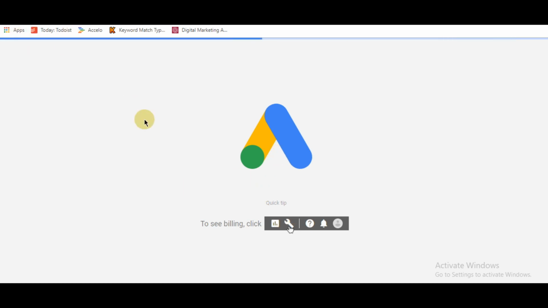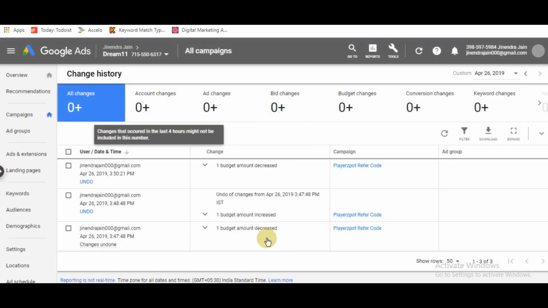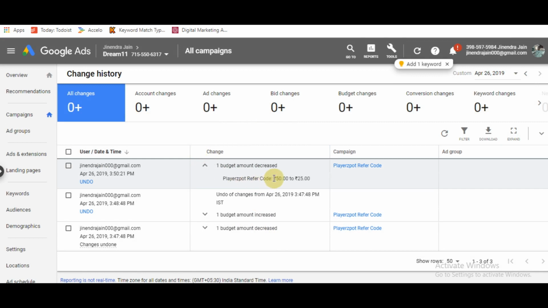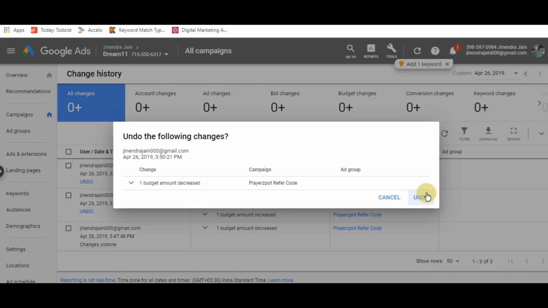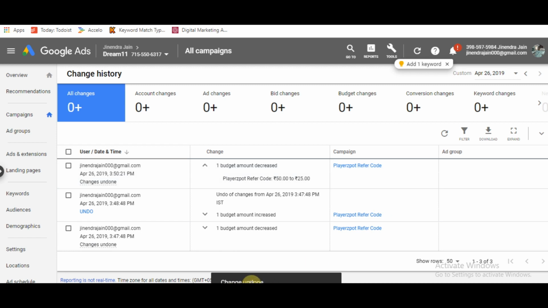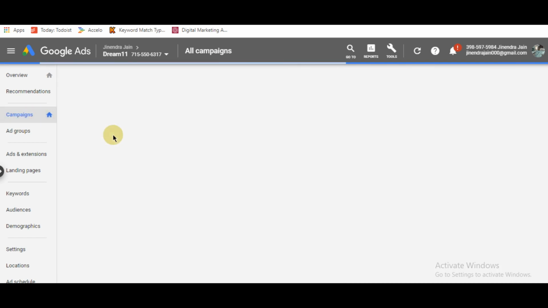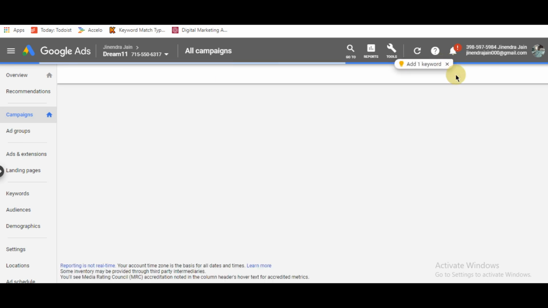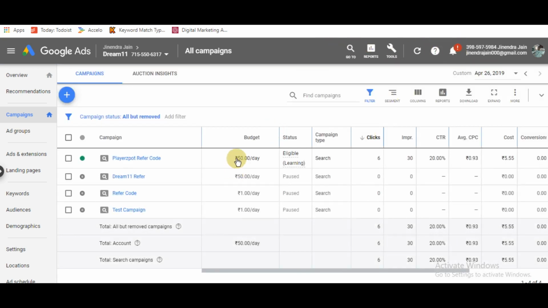Once you refresh the page, then you can see your change will get reflected. Okay, yeah. So now the change is being reflected. Now I have changed from 50 to 25, and in order to undo, you simply click undo, and then you can undo it. Now the change has been undone, and let us see whether it has been undone correctly or not. Yeah, so my budget is again rupees 50. So that's how you undo changes.